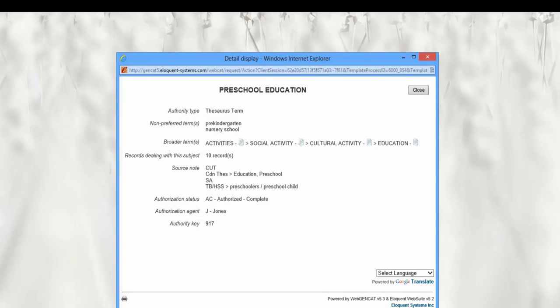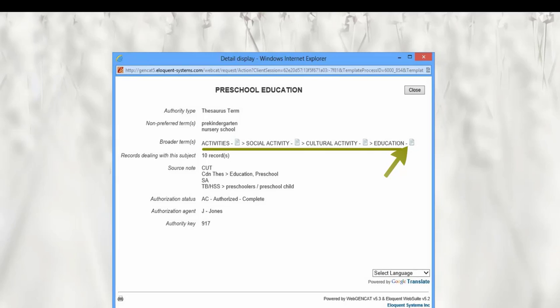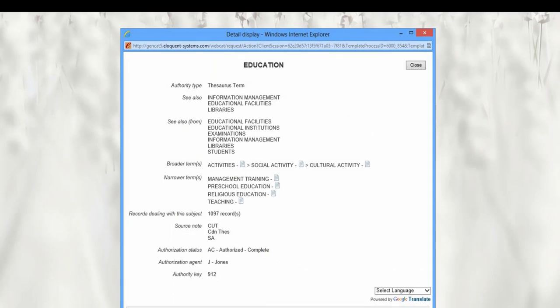This detail view provides a lot of helpful information about this term, including non-preferred terms, that is, terms you could have put into that subject search parameter in the precision search and been redirected to this one, a hierarchy of broader terms, number of records, and source note about where this term came from. The document icons function the same way here, so we can click on the term's parent, education, and get a detailed description of it. The See Also terms here are helpful for cross-referencing. They can give us ideas on ways to further our search or take it in new but related directions.